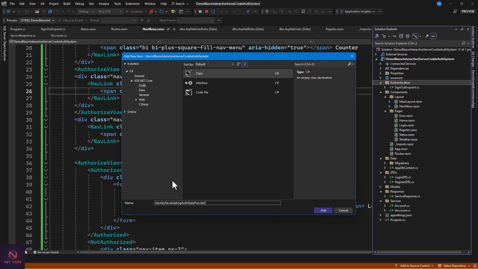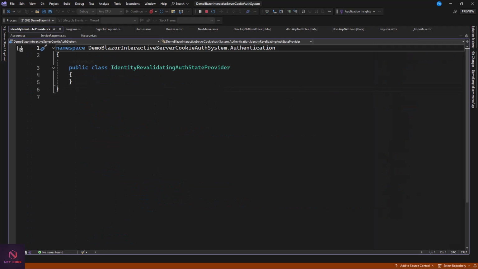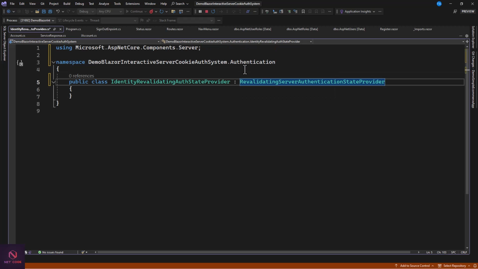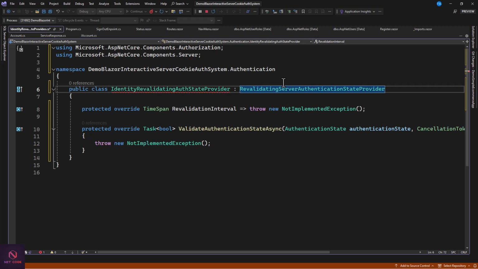Let's continue. Authentication. So let's create this class. And now in this class, it has to inherit from the parent class. And what is the parent class? That's the revalidating server authentication state provider. So here, we are going to inherit it like this. Okay. Now in this, there's an abstract class that we need to implement, and that is which one? Time span and validate authentication state async.